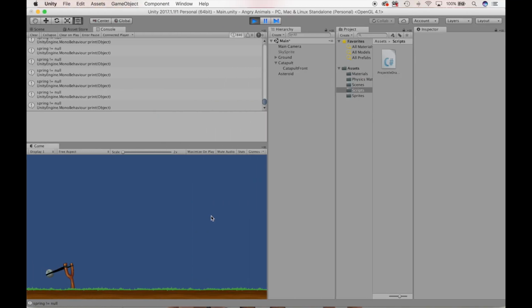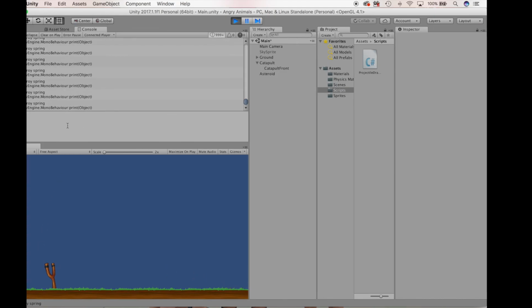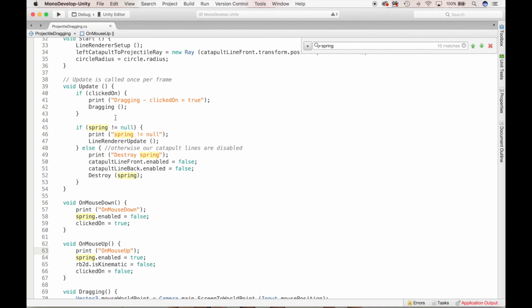So let's see what happens here. I'm going to click, hold this down, move it around, and you can see over here it says dragging. And now let me let it go, and so now it says destroy spring. We're calling that over and over and over again. That makes sense because I destroyed the spring, so the spring does not exist. There's no need to call the line renderer update because there are no lines to render.